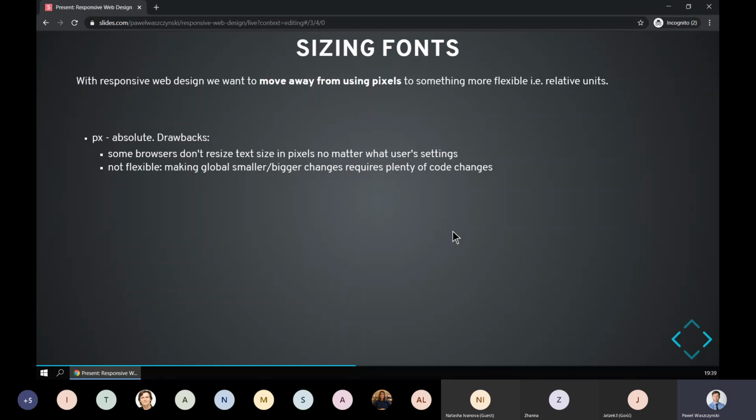So we have pixels. Of course, you know them. Those are absolute units, but there are drawbacks. Some browsers don't resize the text which is in pixels. I remember that old IE did that. You know that you can open your browser and zoom in, zoom out using Control and the scrolling wheel. Some browsers just won't scale your web page if you are using pixels.